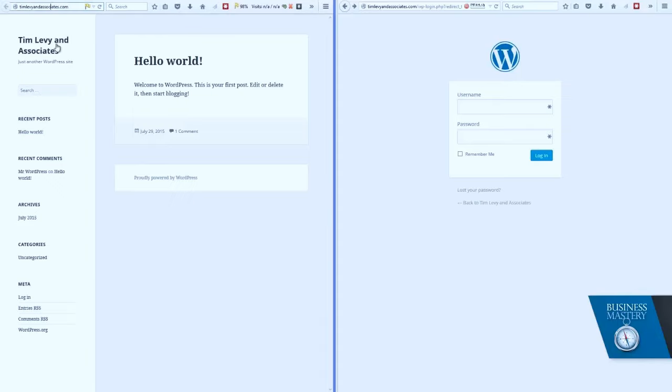On the left-hand side, we have the front of the website that the public sees, timlevyassociates.com in this case, which is all empty and looking pretty basic. And over here we have the login to WordPress, which is kind of known as the back end. This is where everything interesting happens. So let's log in.